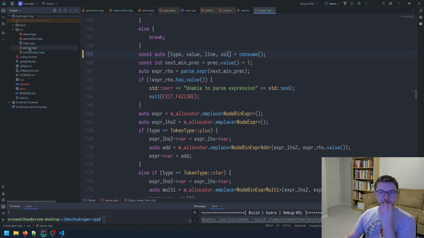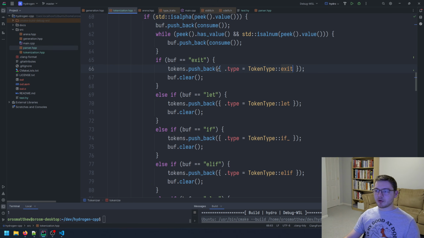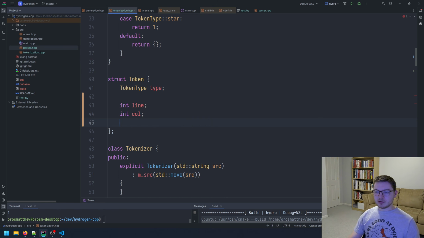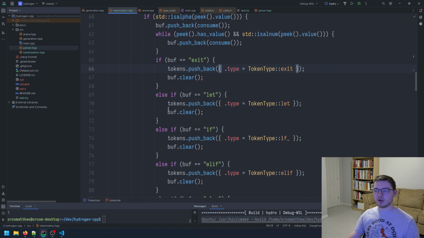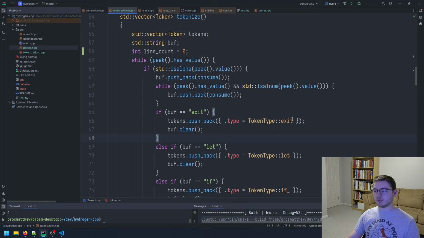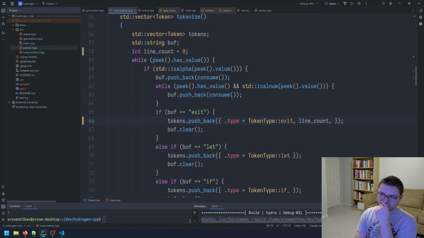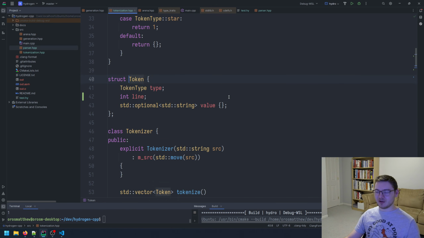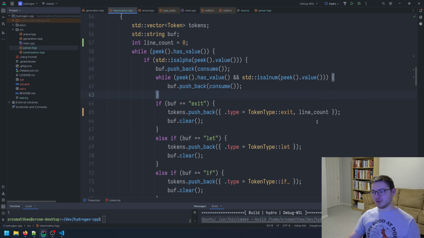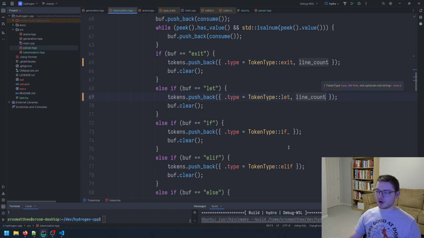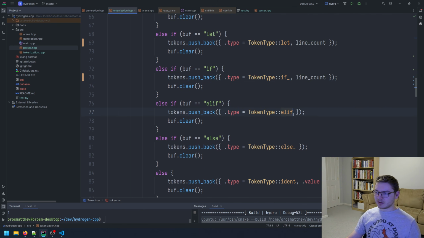So what I think I should do instead is put the optional thing last. That would make much more sense. So in that case, now that's going to screw some things up. But now we can put line count. And we also need like a column count. Ooh, that's kind of annoying. You know what? Forget about columns for now. Let's just do lines. That'll just be easier. I think that'll be fine for now. So we can give it the line count. And so everywhere we push back a token, we need to add that.